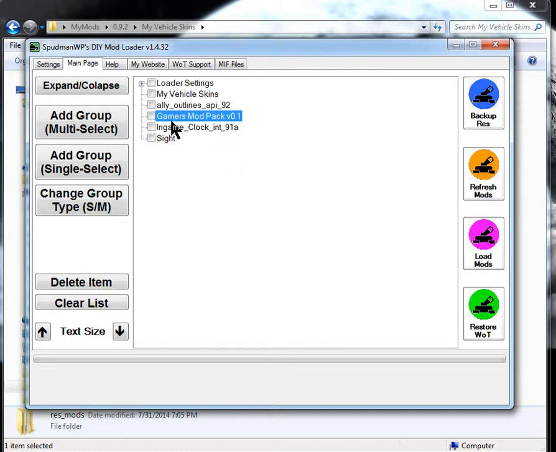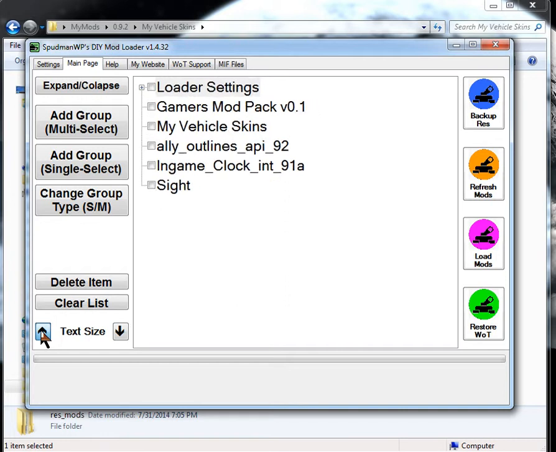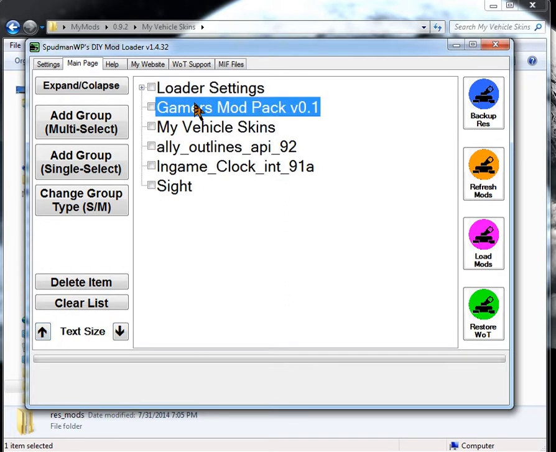Now here's a special thing to consider. Mod packs, no matter who they come from, they should always go first. So we're going to crank that up here. Let's crank up the text size so it's a little easier to see. Mod packs should always be first because they always contain multiple items.